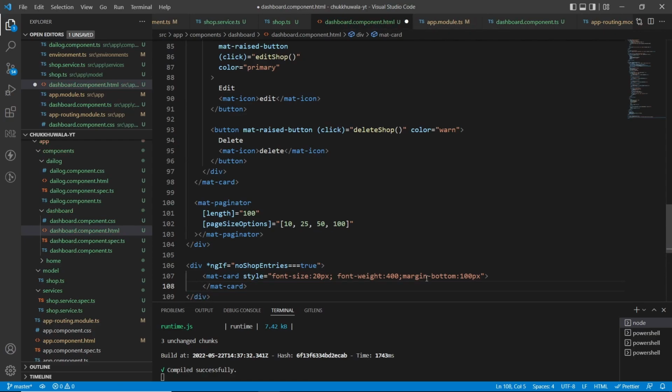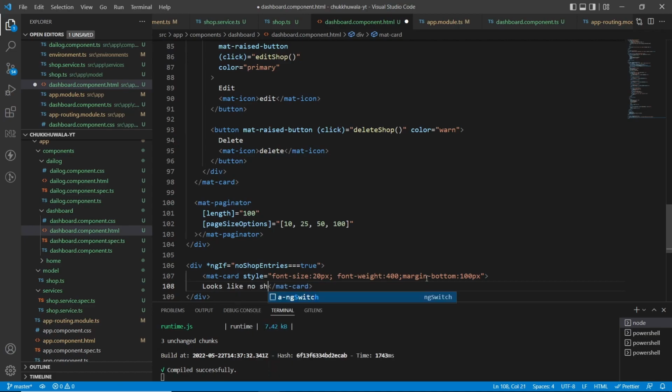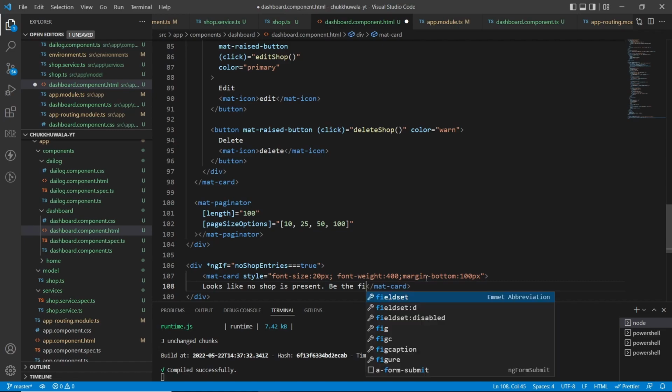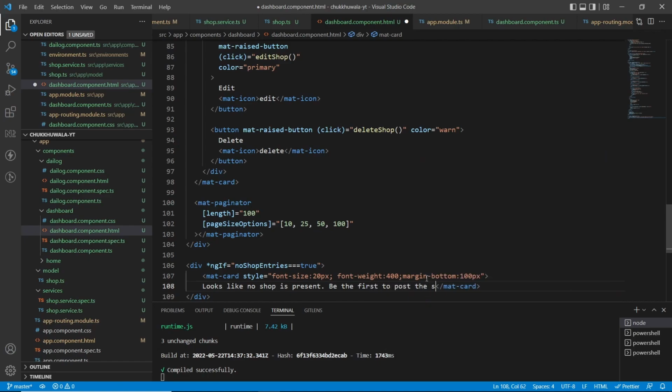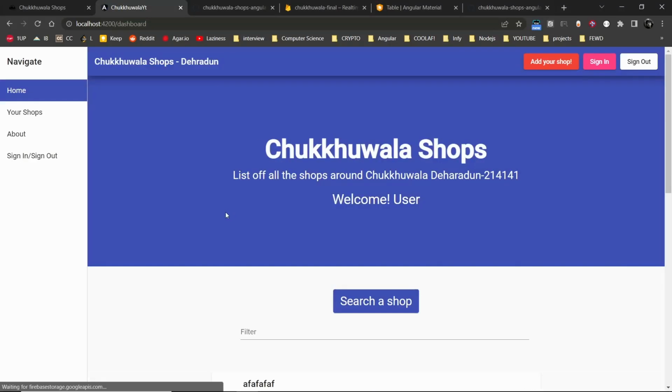Now we can display, looks like no shop is present. We'll ask the user to be the first one to add the data, be the first one to post the shop. Okay, we'll add a smiley. Let's see if this works or not.